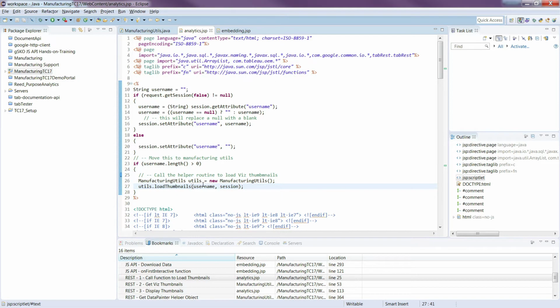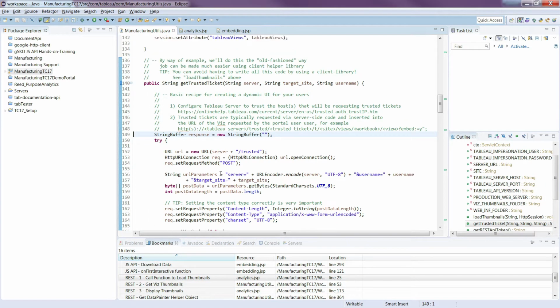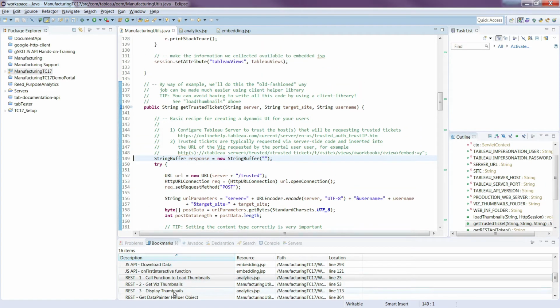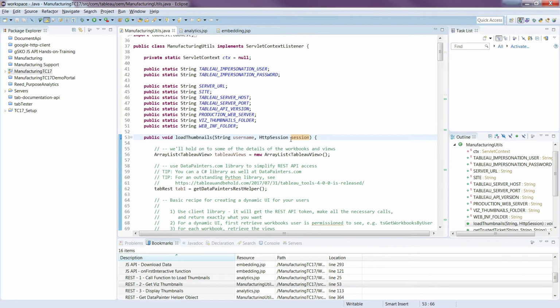The first thing we're going to do in this analytics.jsp page is go to our manufacturing utilities library. In there, we have a load thumbnails function. Here we're going to go to load thumbnails. This is at the top of our manufacturing utils function, and it's taking a username and the session that we've already created.